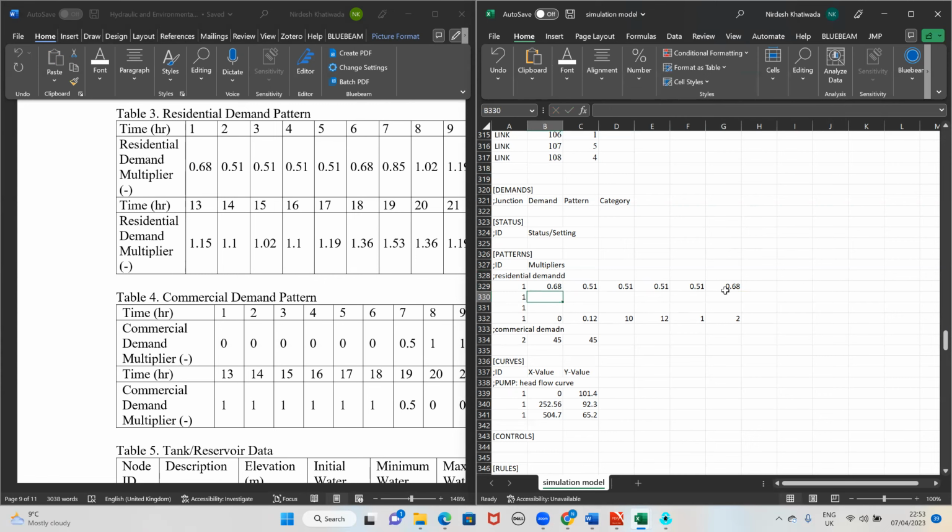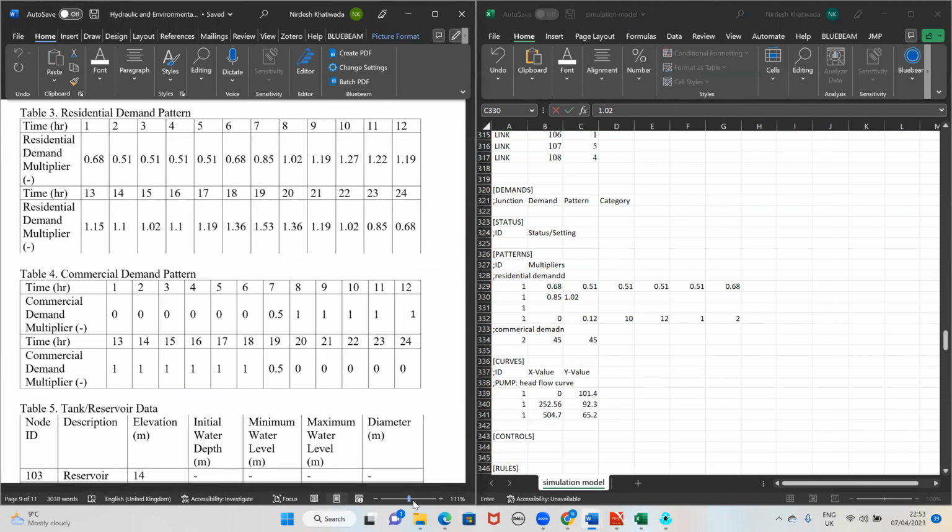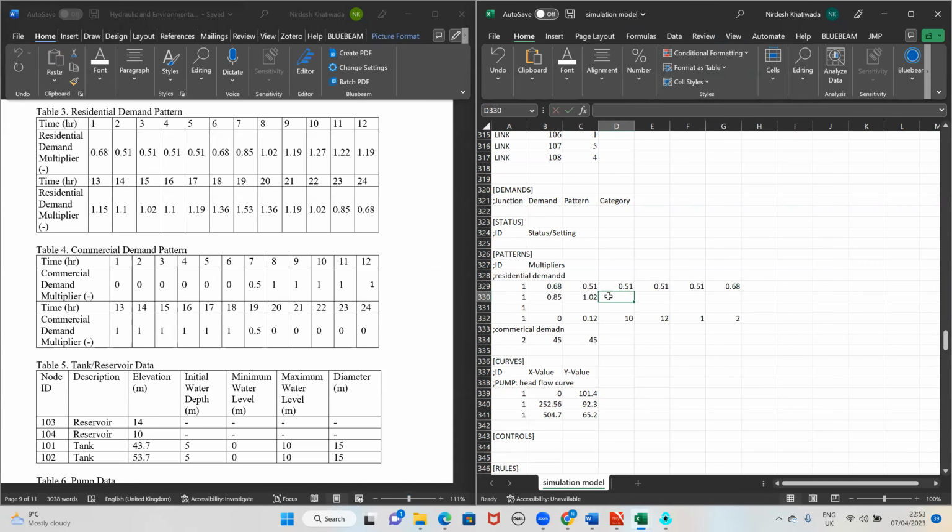This is 1, 2, sequentially, like 1 o'clock, 2 o'clock, 3 o'clock. Sequentially, you can put the values. Let me zoom in a little. Yeah, 1.02, 1. By this it will understand that we have given the residential demand, 1.19 and 1.1. This is the pattern. We have already assigned which pattern we are going to use for the junction. We have already given it at the top.